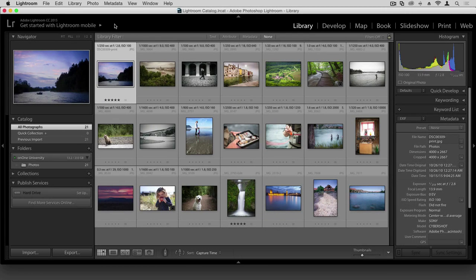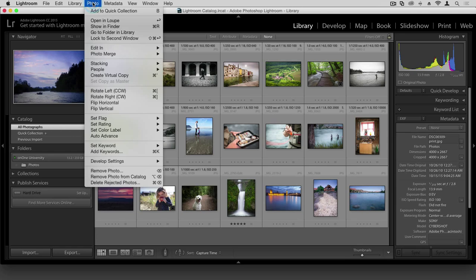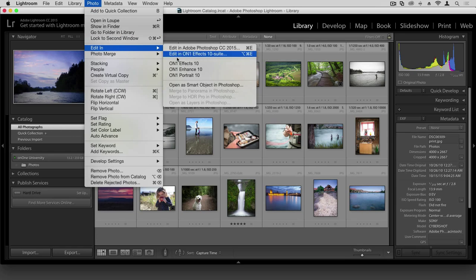In this video, we'll take a look at workflow options for someone that wants to use Lightroom and Photo 10 together. To access the Photo 10 application from Lightroom, you have a couple different options. The first is to go up to the menu bar and click Photo, and then Edit In. And you'll see that we have our ON1 Effects, Enhance, and Portrait applications that we can launch from here.